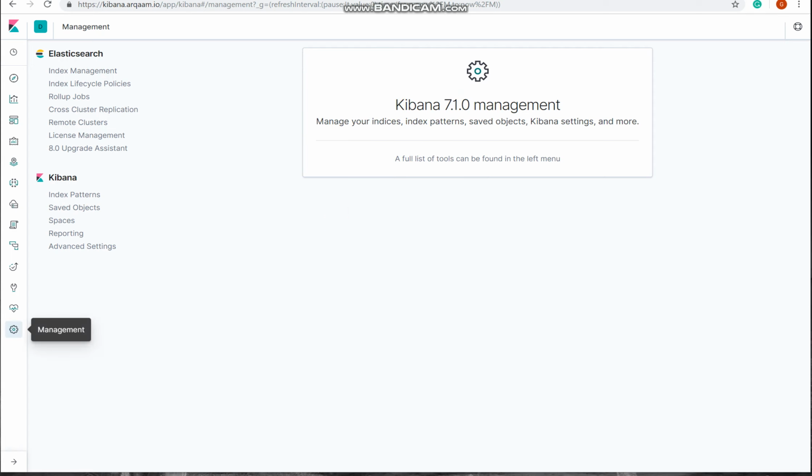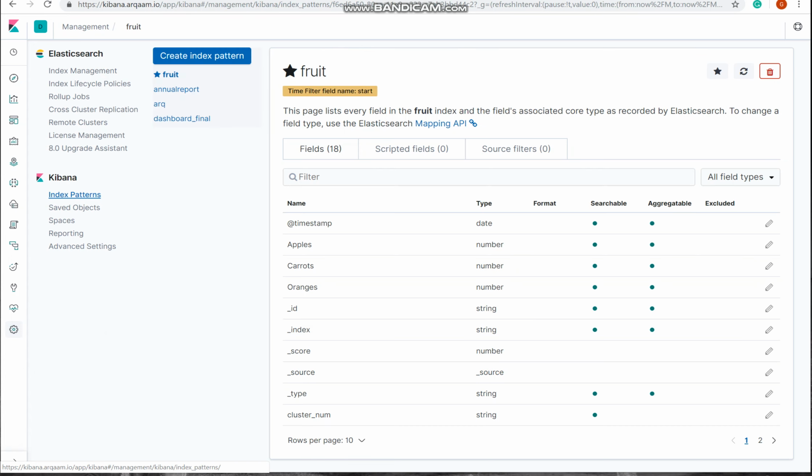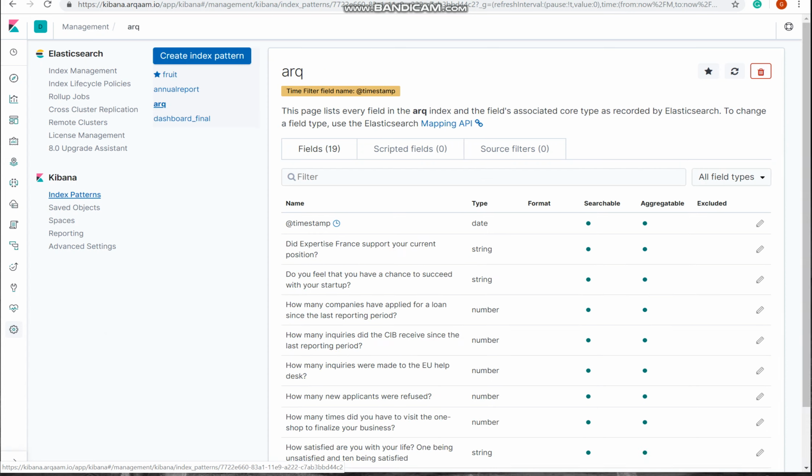I'm going to show you how to delete an index in Kibana. You click Management and then you click Index Patterns. And we have 4 indexes. Here's the list, and I want to erase the arc. So we delete.